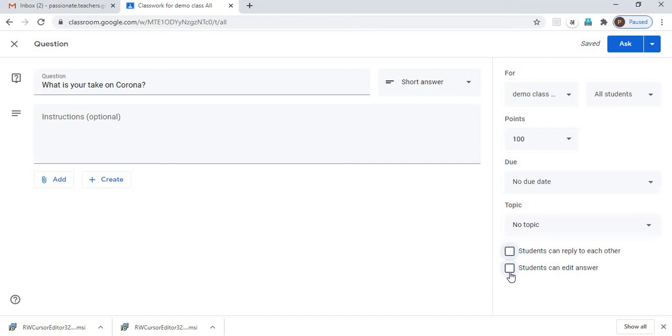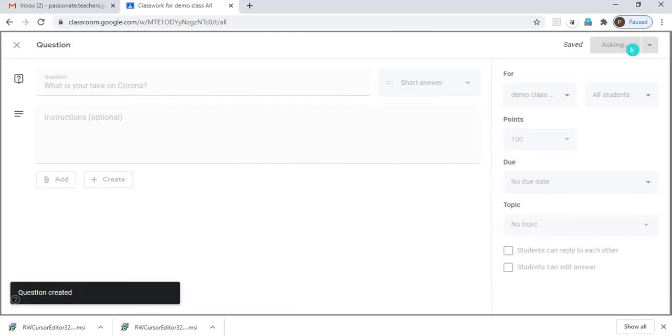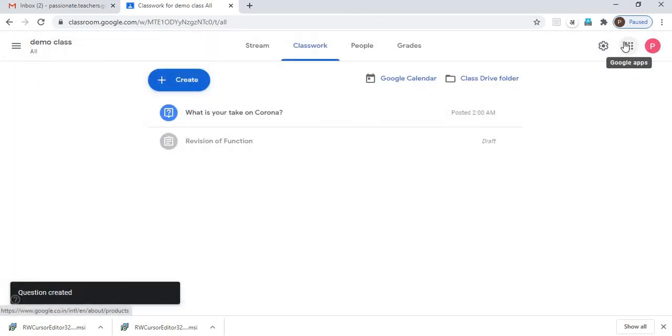And then students can edit answer. That means after submitting, the students can still make changes in the answer. So definitely I don't want this, that a student after submitting should change it. So I am keeping both unchecked. And then again, you can always add things, the same as I have just explained, into your question, and then I simply say ask. The moment I say ask, this question will be given to all those students who are part of my class. Now you can see it is showing here.